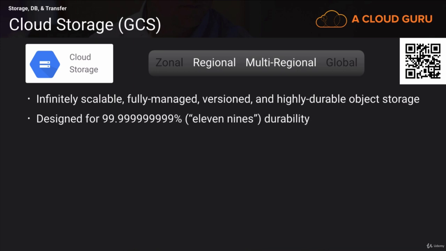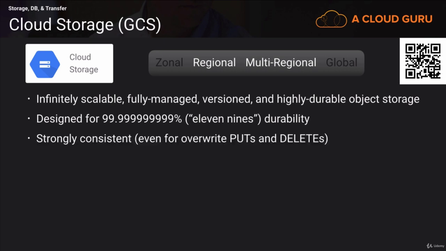Now, Google Cloud Storage, or GCS for short, is designed for 99.9999999% durability, 11 nines of durability. This means that they're really sure they're not going to lose your data. Really, really sure. Now, cloud storage is strongly consistent, which means that even if you update objects or delete them, no requests for that object after the update will ever get an older version.